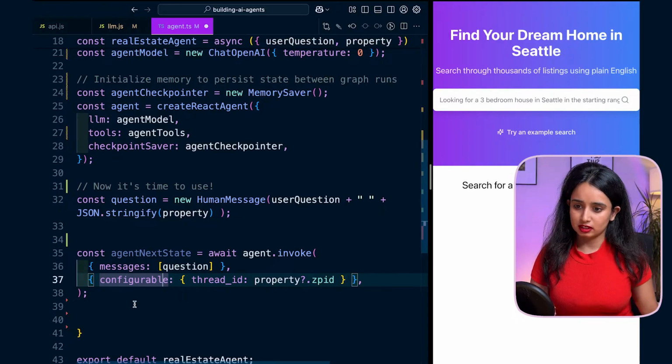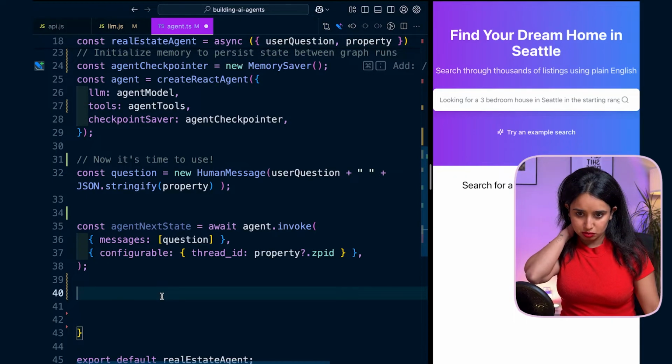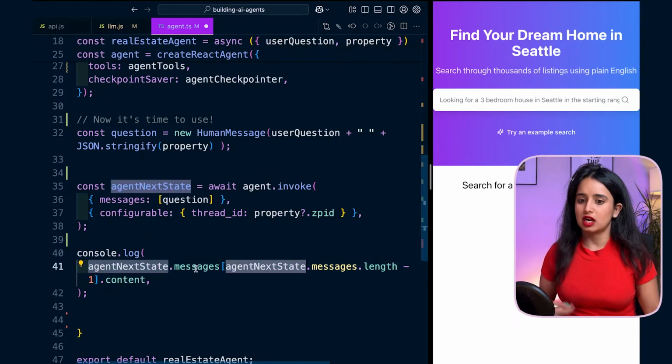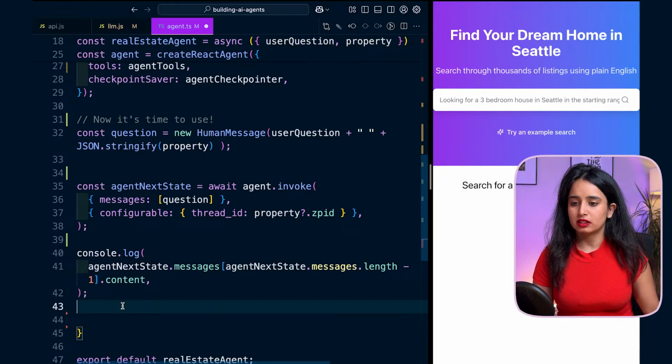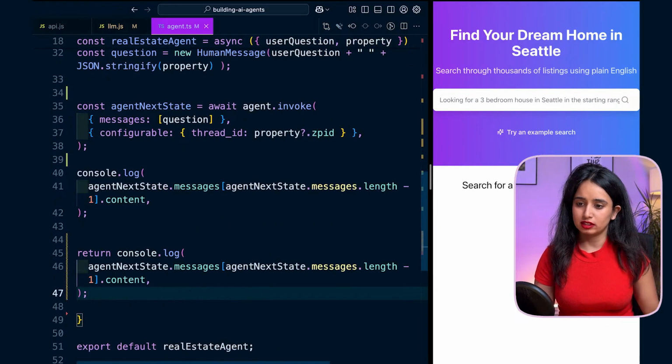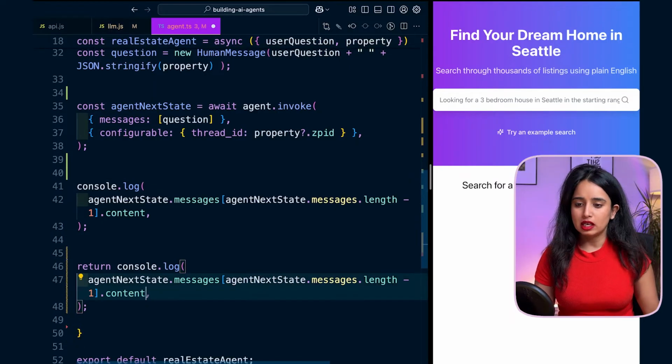And now that we have the agent next state, we just need to return the message. And in order to console log that message, I could just get the agent next state dot messages property and get the content out of the last message. And then we can just return this to give back the content that the agent has generated. So let's add const result. And now let's test this.